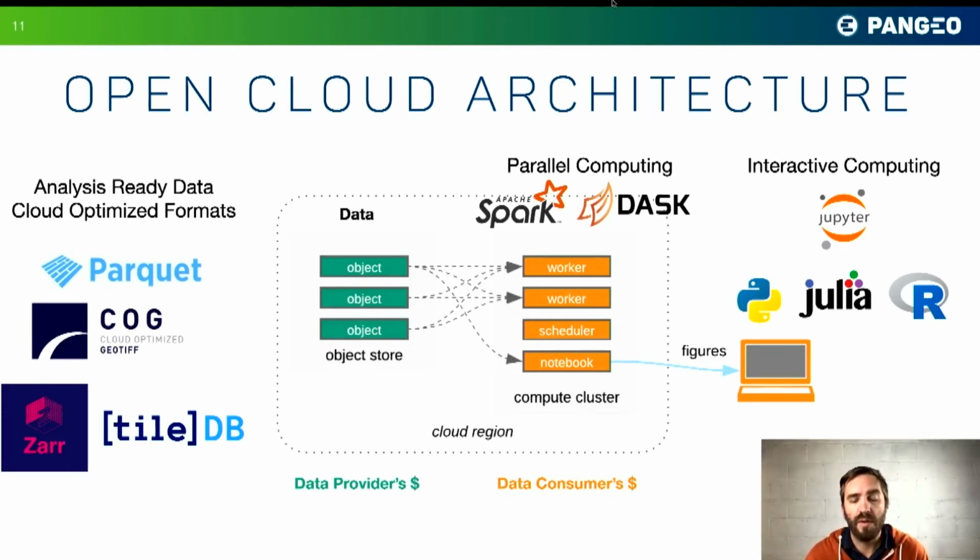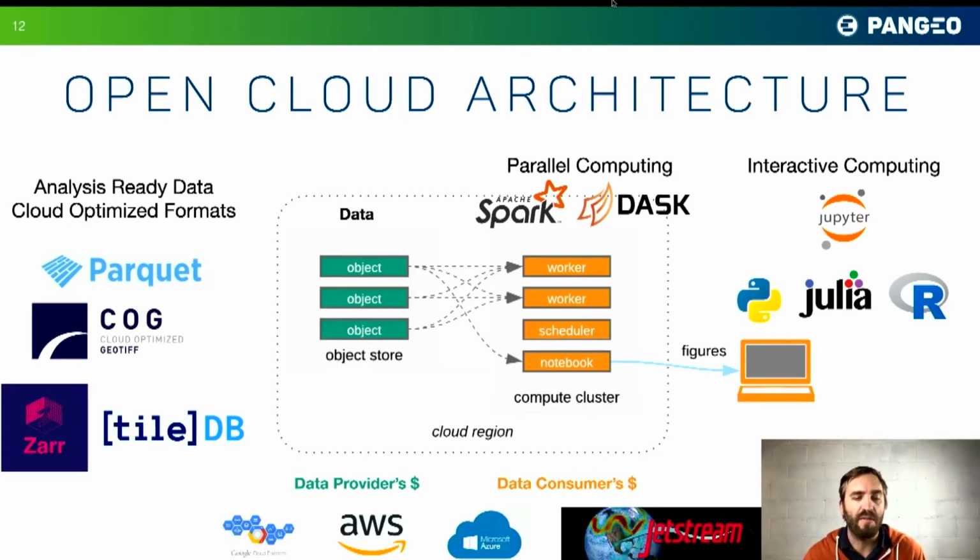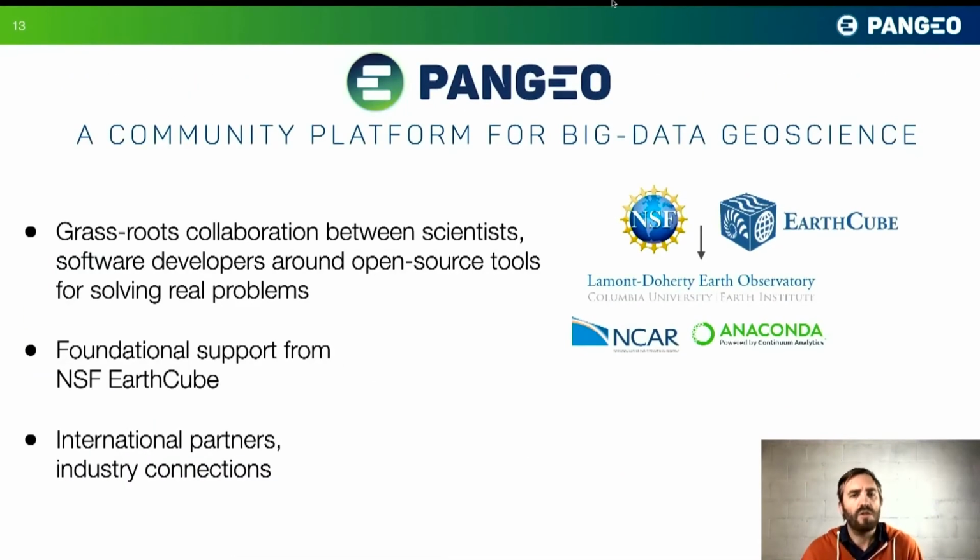Now, all of the things you see on my screen right now are completely open source and can be deployed in any cloud-like environment, including all of the commercial cloud providers or federally sponsored computing resources like Jetstream or the Cheyenne supercomputer. So the Pangeo project is a community platform for big data geoscience that tries to implement this vision through a concrete set of tools.